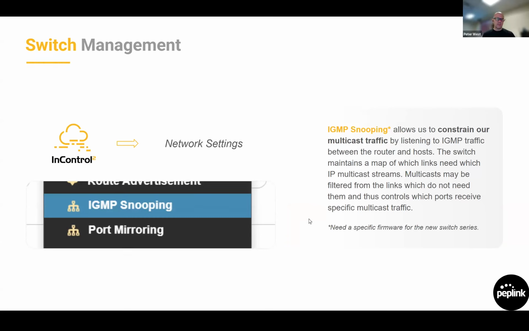There are some specifics. IGMP snooping is not supported on 2.0.2 firmware. We just tested this at a pretty big deployment last weekend with a special build of switch firmware, and I was told that 2.0.3 will support IGMP snooping. So if you need IGMP snooping on the new switches, there is a special beta build, but otherwise you just wait for 2.0.3. And then port mirroring.